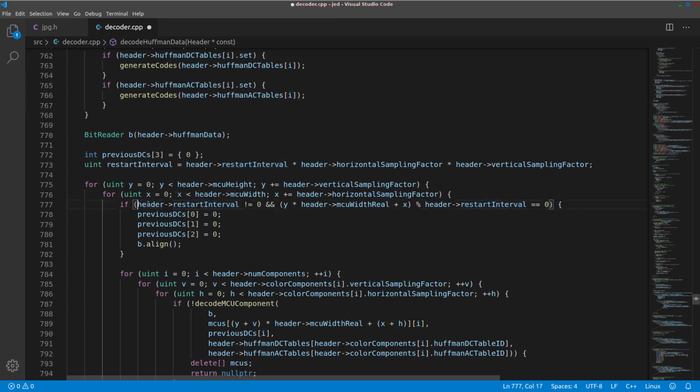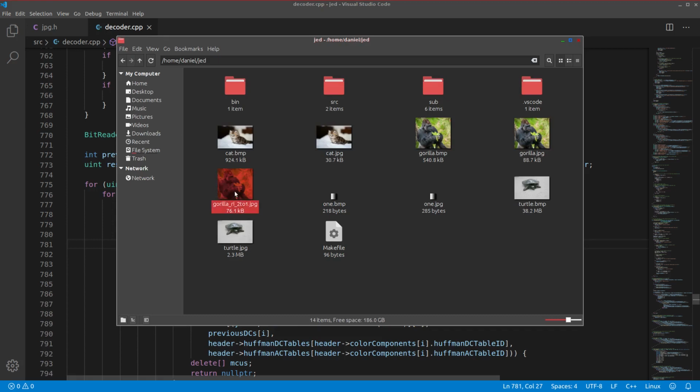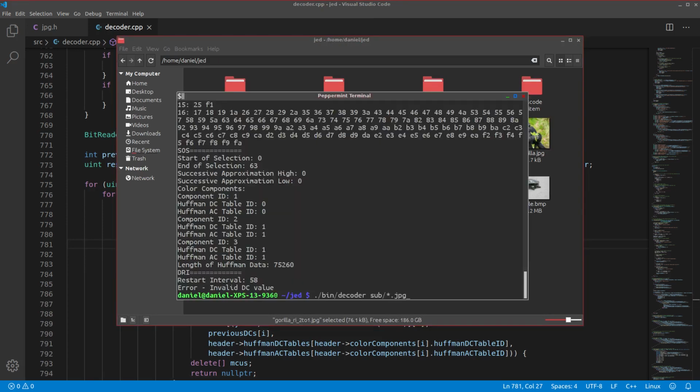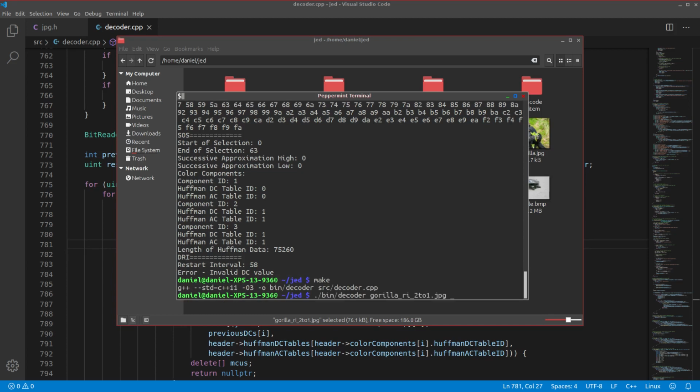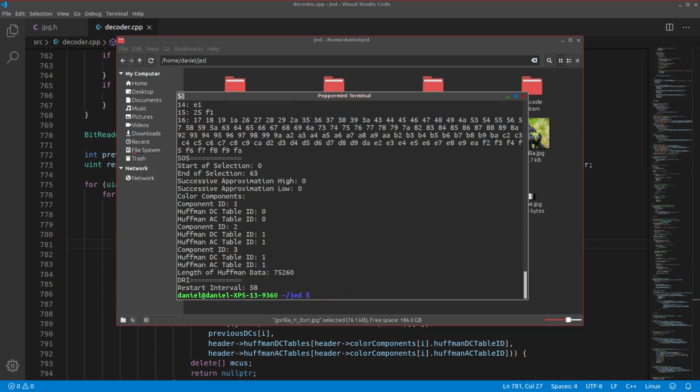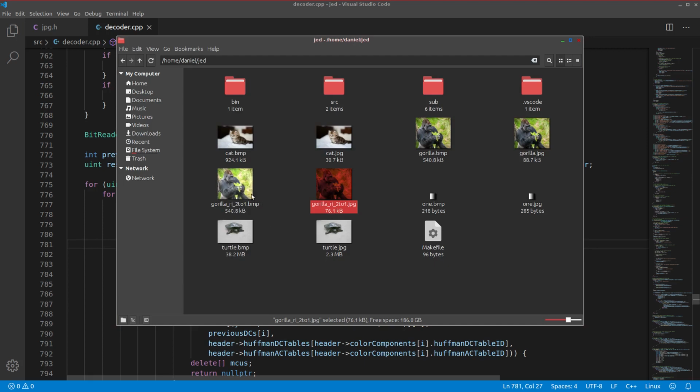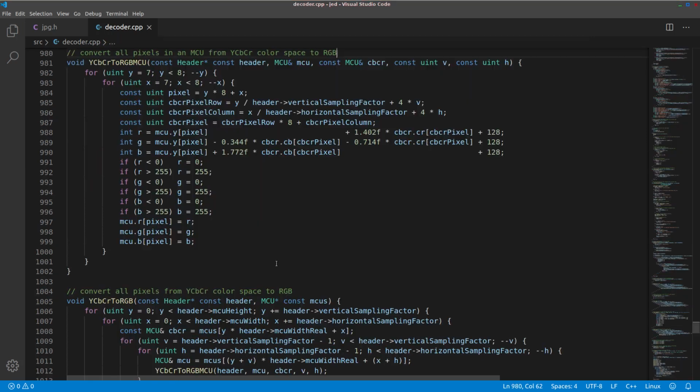Now we can say if the restart interval, this local variable, is not 0, and our block index mod our local restart interval variable is equal to 0, now it is time to restart. So now let's see if we can produce the bitmap that goes with this JPEG file. And it finished without complaining. And if we look at the bitmap, it looks correct. So there we go. That is finally everything.